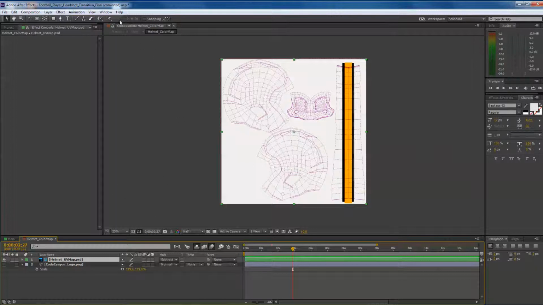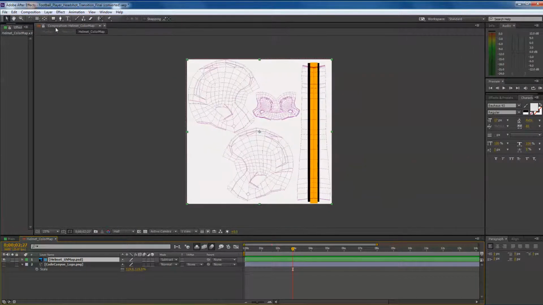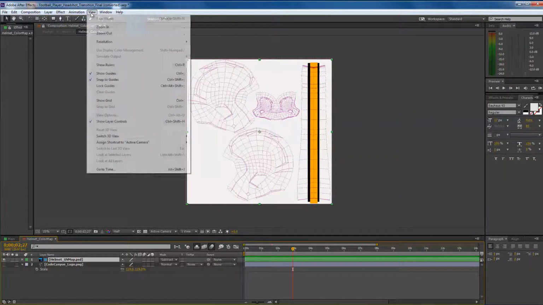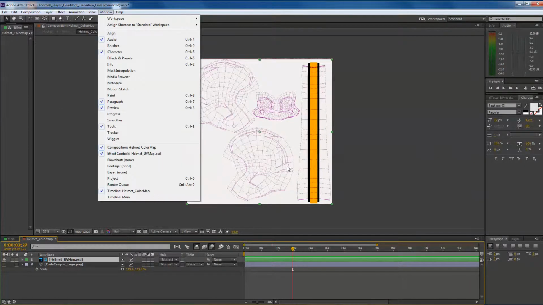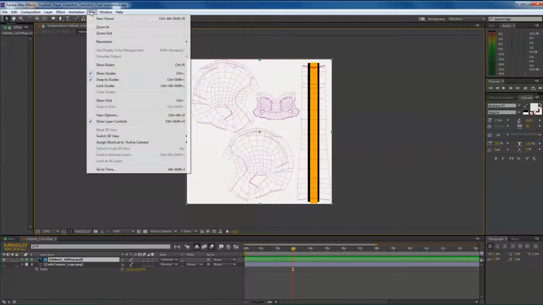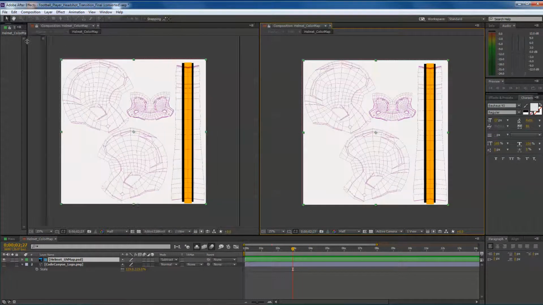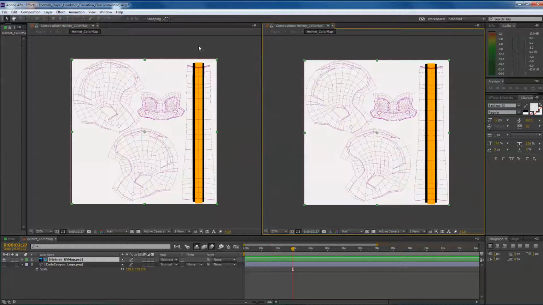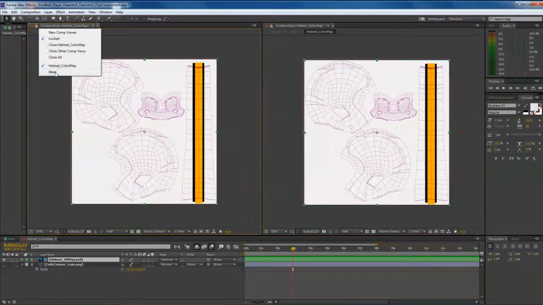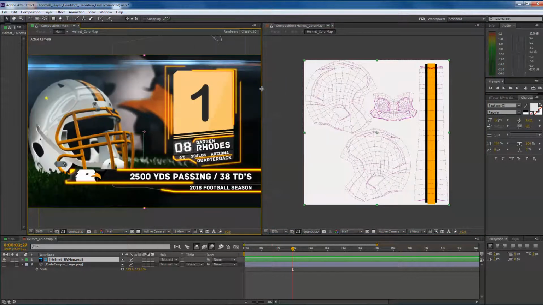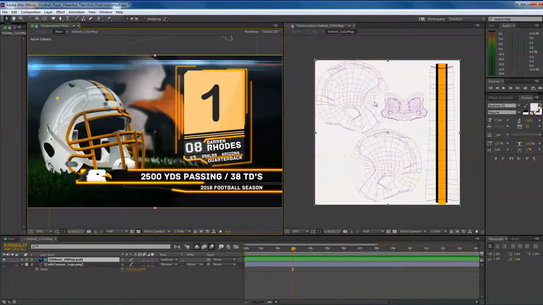So let me bring up the other window here with the main composition. I'm going to select the window here, and then go to New Viewer, Control-Alt-Shift-N. That brings up two viewers side by side, or two windows, I mean. So on the left side, I'm going to bring up my other composition with the helmet that you saw in that preview. And on this side, I'll keep the helmet UV map up. So you can see it's on right now. Okay, the UV layer is on, but yet you can't see it over here.